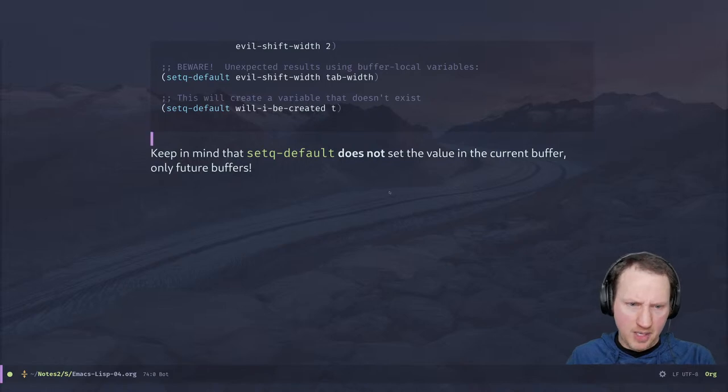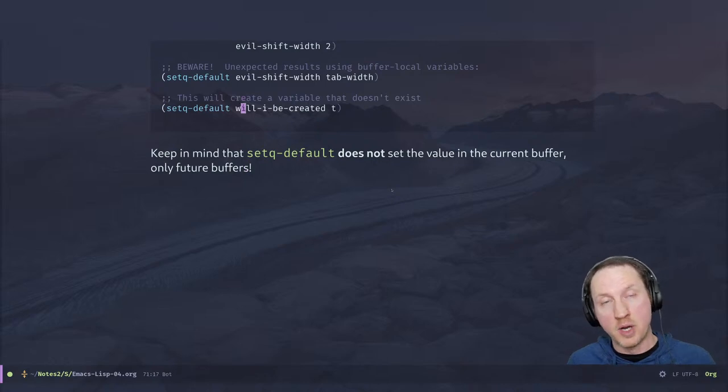All right, so I'm leaving a note here that setq-default does not set the value in the current buffer, only future buffers. Well, what I really meant by that is that setq-default will not change the buffer local value. If you've set a buffer local value, setq-default will not change the value of the current buffer because there's already a buffer local value. It only will change the value in a buffer that has not had a buffer local value set for that buffer local variable.